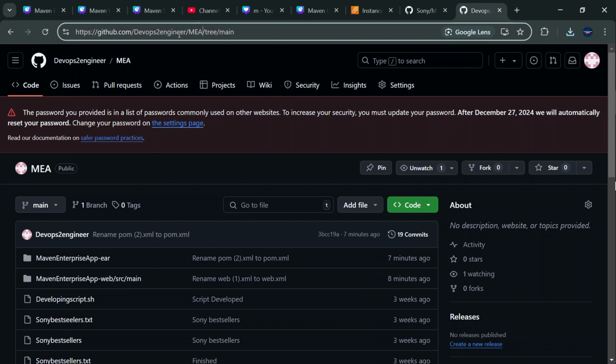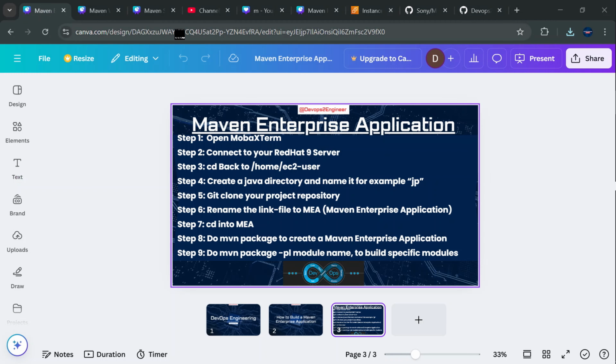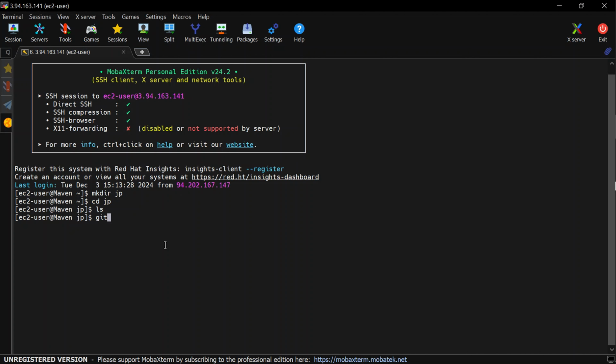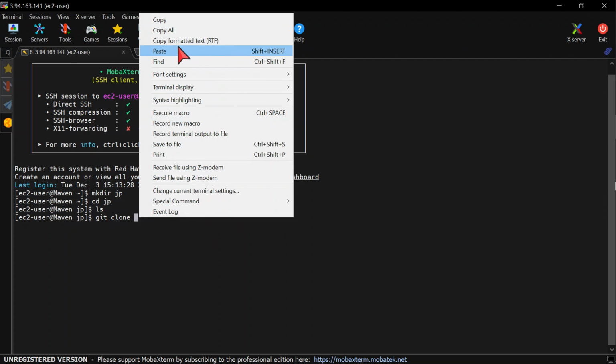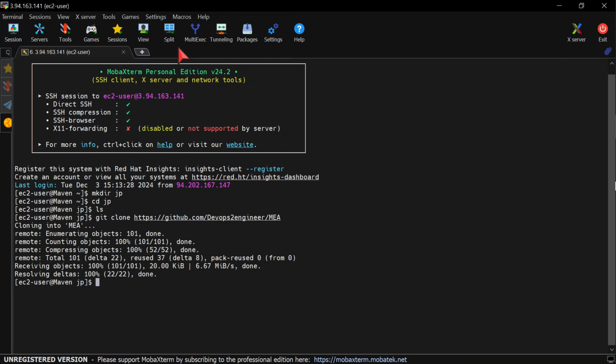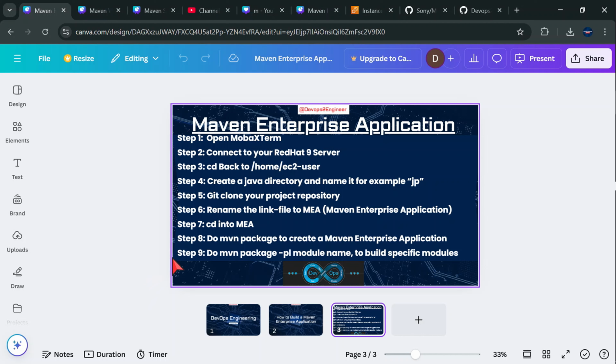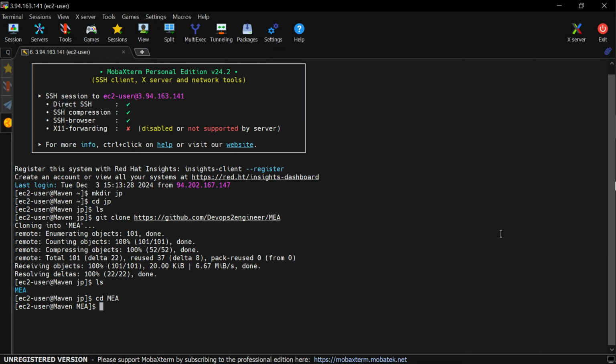Just gonna copy from here and git clone. Paste it, and it's cloned everything. Because it's already named MEA, we don't need to rename it anymore. So we're going to cd into MEA, Maven Enterprise Application. Then we're going to do mvn package to create a Maven Enterprise application. mvn package.